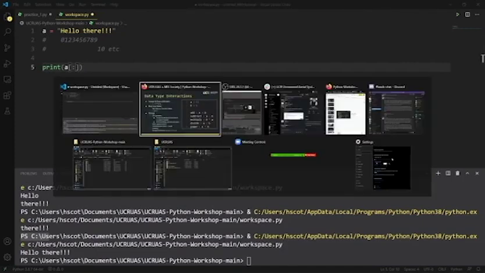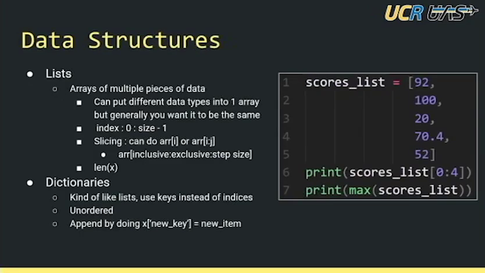All right. Well, that's everything in terms of strings. Are there any questions?